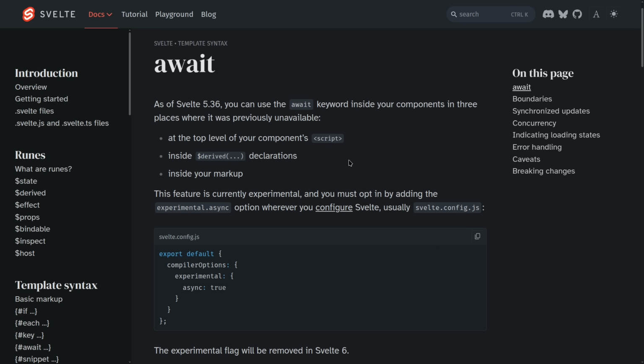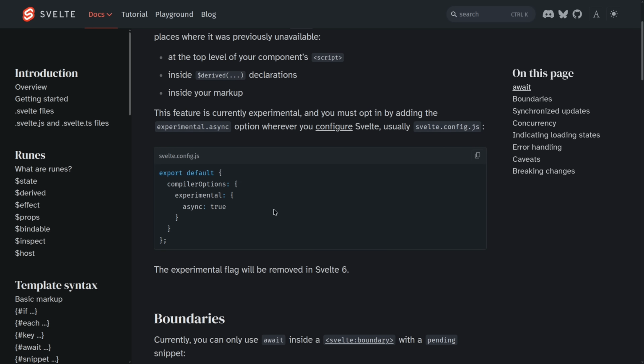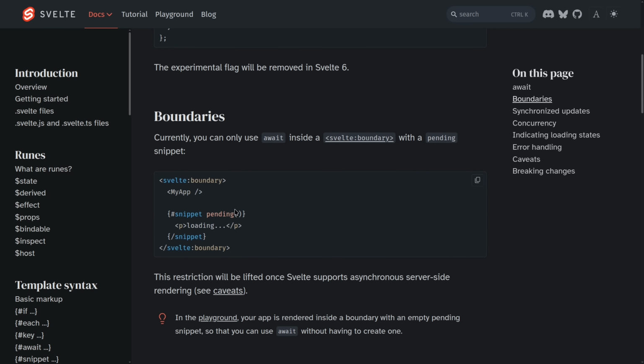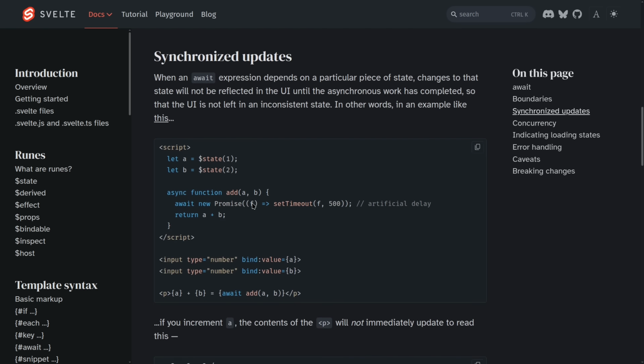Hey friends, I wanted to let you know that there's an experimental async feature that you can enable in Svelte. By the time you're watching this video, it might no longer be experimental, but currently if you enable this experimental flag, you can use await at the top level of your component, inside state and inside your markup. So the only thing you have to do is enable the async feature in your Svelte config. And then you have to include this boundary at the root of your app. Basically, this is like React suspense if you're familiar with that. And now you can use await directly in your component.